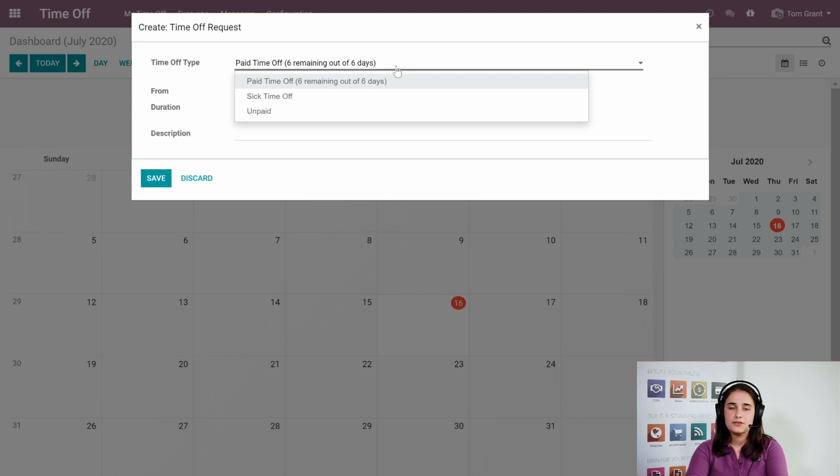Sick and unpaid have not been allocated to him, but he can still take them, because when I created these time off types, I decided that they don't need to be allocated for my employees to be able to take them. But again, you can change this by going into configuration, time off types. So here you will choose paid time off and he can change the dates that he wants to take off.